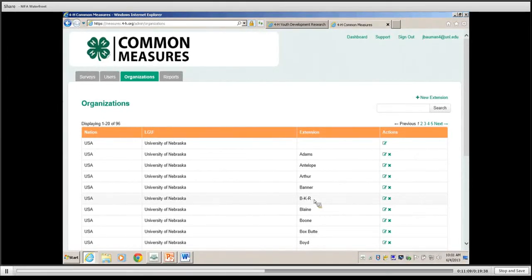An example of a multi-site location that's listed here in the University of Nebraska's list is BKR, which is a combination of 3 counties that operate under one educator as one unit, and so that's an example of why you might have a reason to use a multi-county site.